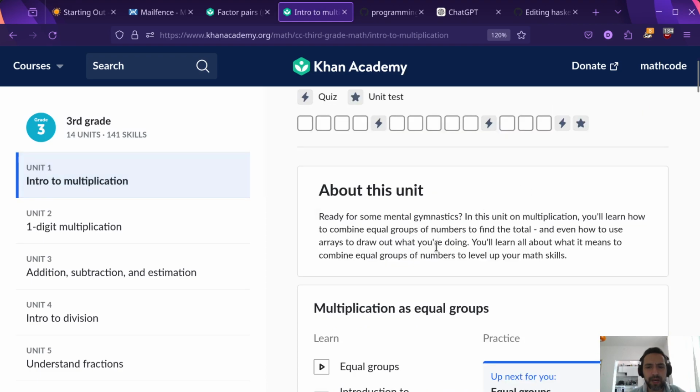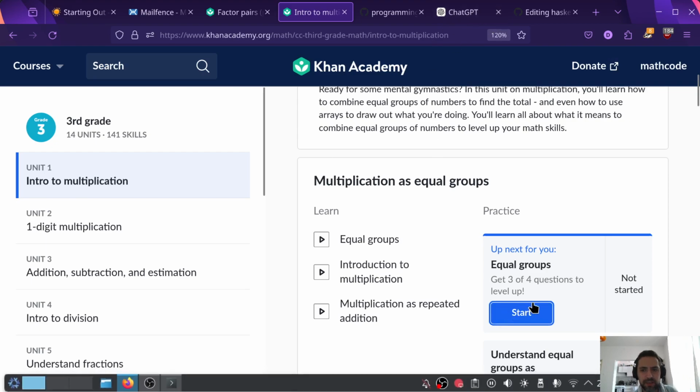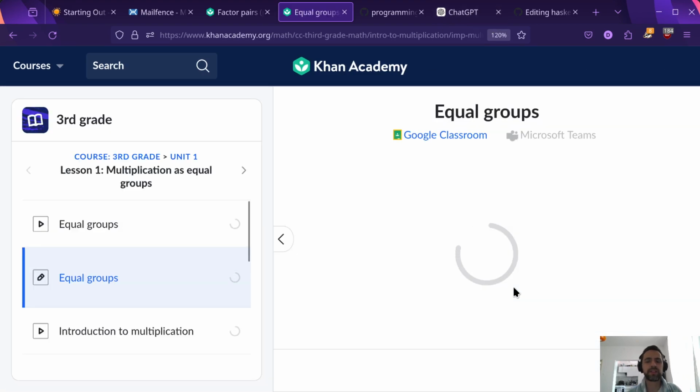You'll learn how to combine equal groups of numbers to find the total. And even how to use arrays to draw out what you're doing. You'll learn all about what it means to combine equal groups of numbers to level up your math skills. So that's grade 4 actually. This is grade 3. Let's see this.